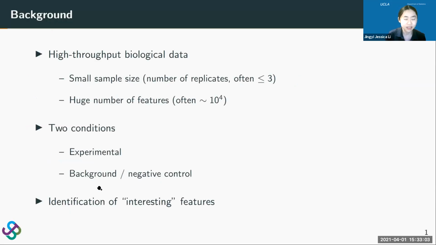To start, the background is that we look at high-throughput biological data analysis. By high-throughput, we mean that we measure many features. So we call this a high-dimensional problem, and we have a small sample size. In biological studies, this is usually the number of replicates. Due to the expensive costs, the replicate number is not big, usually no greater than 3. And we often compare two conditions. We call one condition the experimental condition, the condition of our interest, and the other the background or negative control condition. So the interesting features are going to be identified.